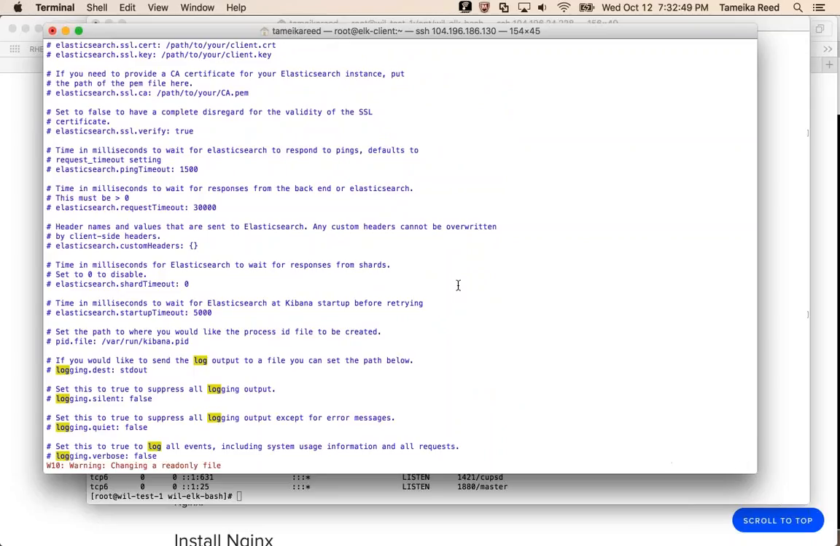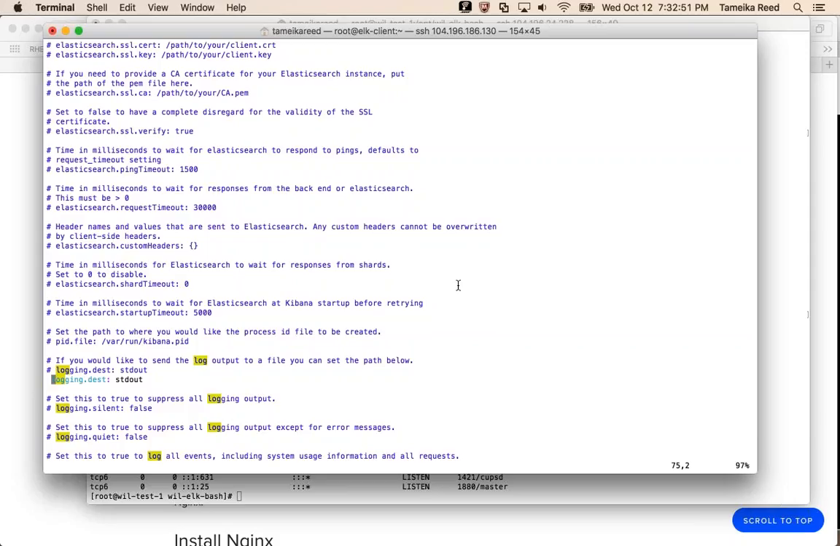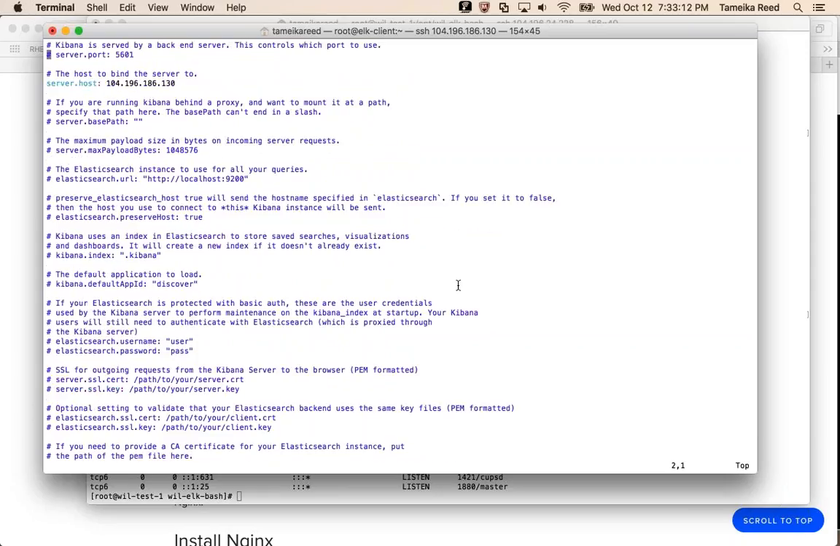So let's go here and let's make it into var log. Hopefully that'll make the directory. All right. And then let's go up. I wonder if I need to change this to the host name. Let's do that.